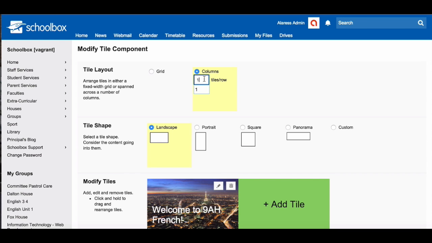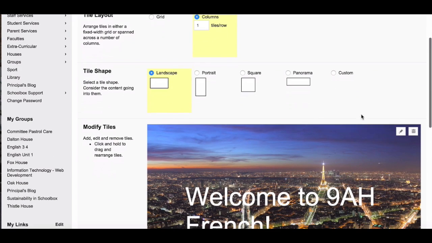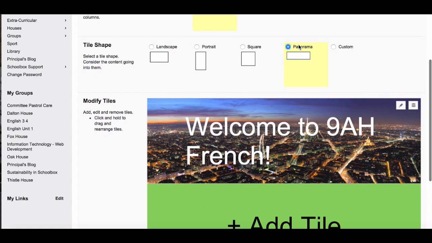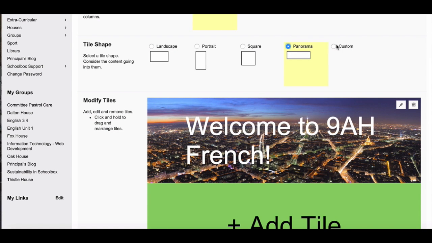Change the number of columns to 1. Choose the shape of your tile. And click Save.